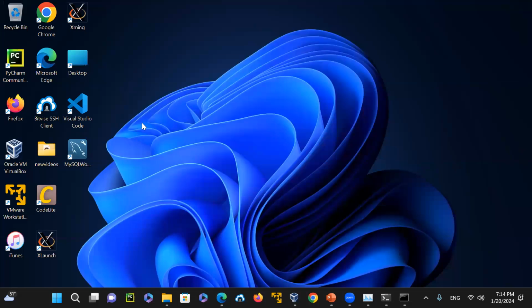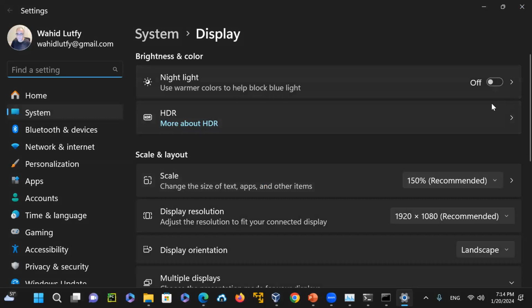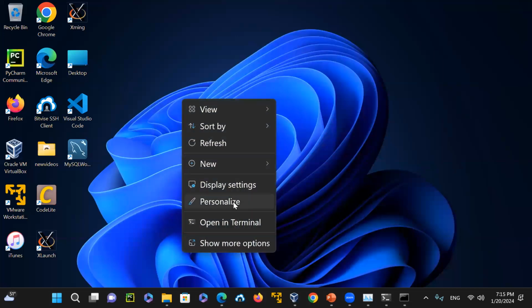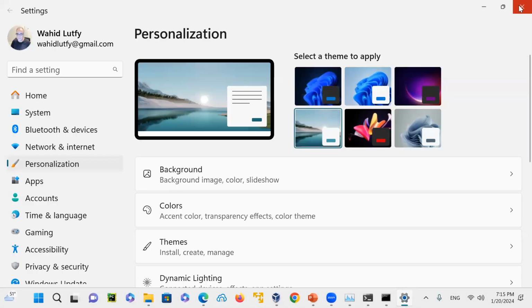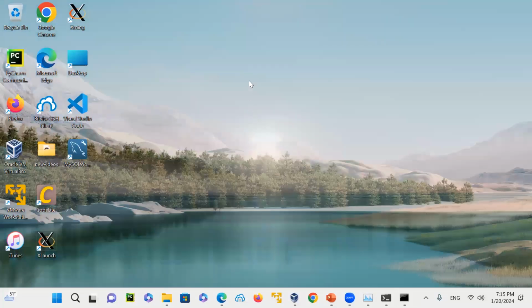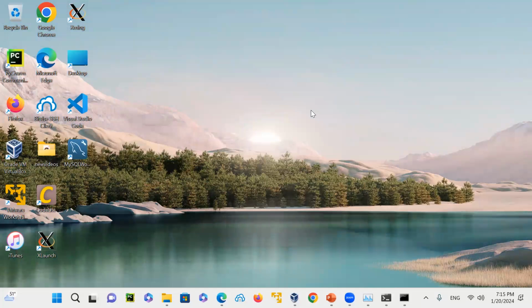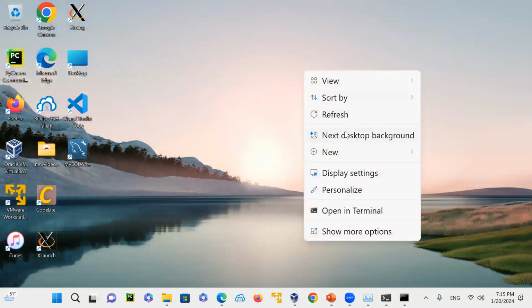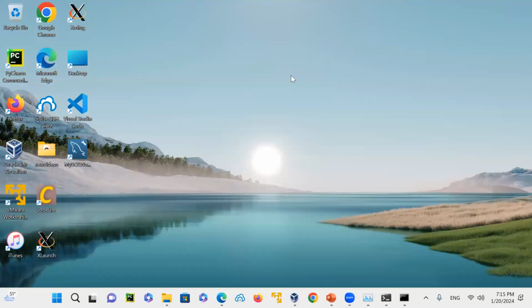We already looked at the display settings, and we can also change these back to what I wanted. So we already changed it. I'm going to go to personalization. On personalization, if you change it to another display here, you can just right click here and say next desktop background. You can get a very nice nature background here. So every time you click next desktop background, there are 4 of them or maybe more, you will see all of them.